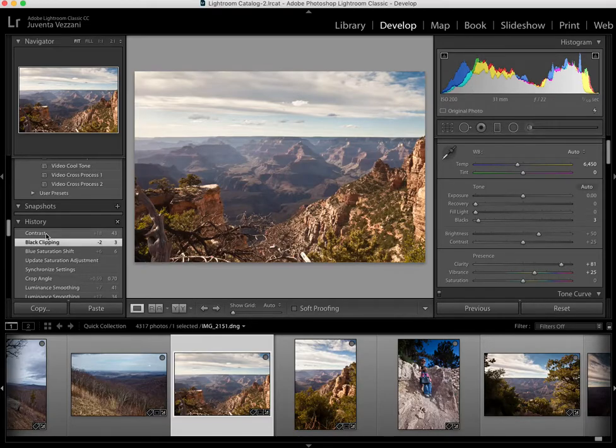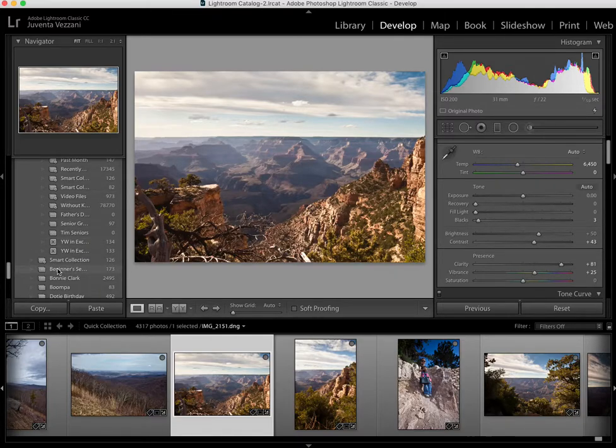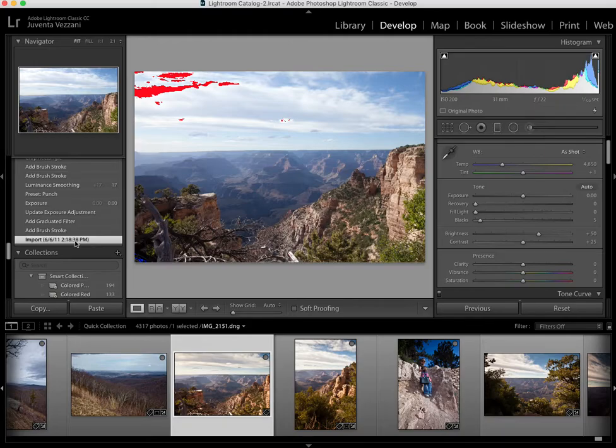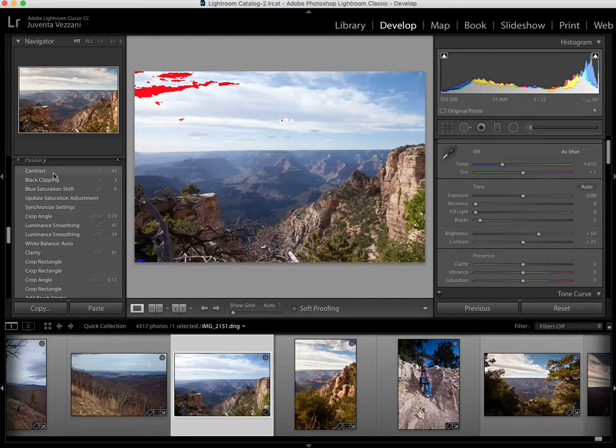The last thing I did, I wanted a little bit more contrast in the picture, so I took the contrast from 25 and brought it up to 43. As you can see, this is my after of the Grand Canyon, and I'll show you the before. Okay, ready? Here's my before, and here's my after.